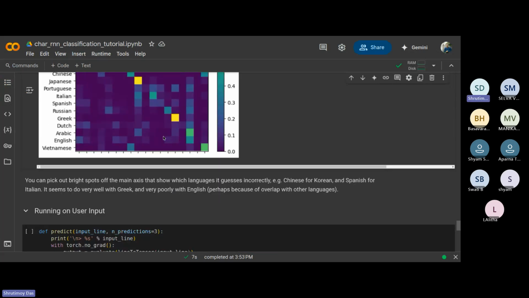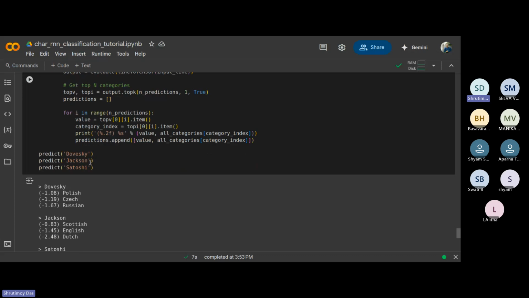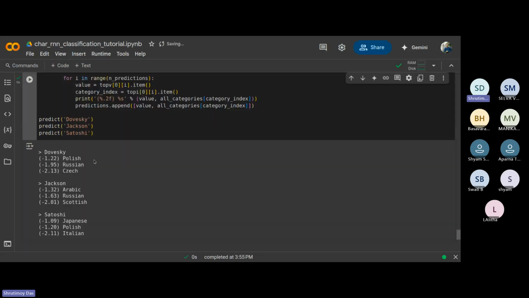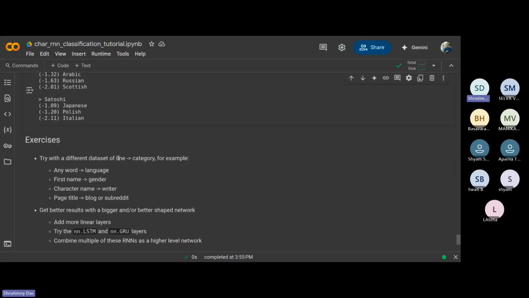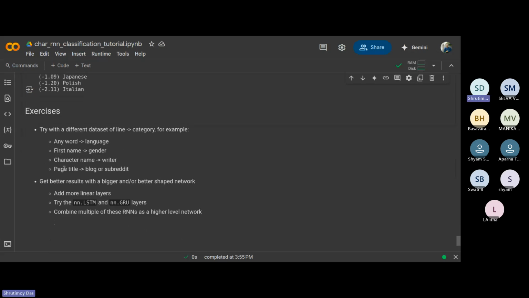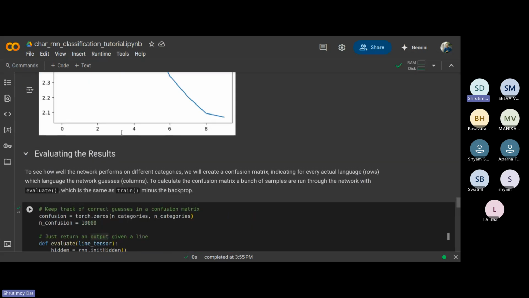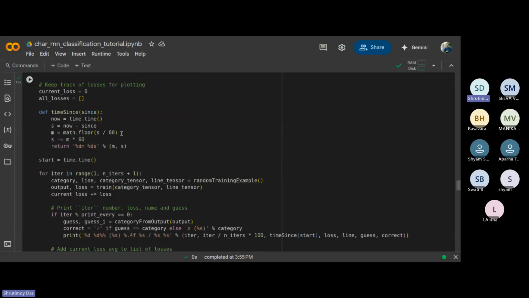So this was a simple network, and you can also give something on your own. It will output something. You can do these things. You can change the language if you have access to some other language data sets. You can use that. This was a very simple recurrent neural network type of thing.